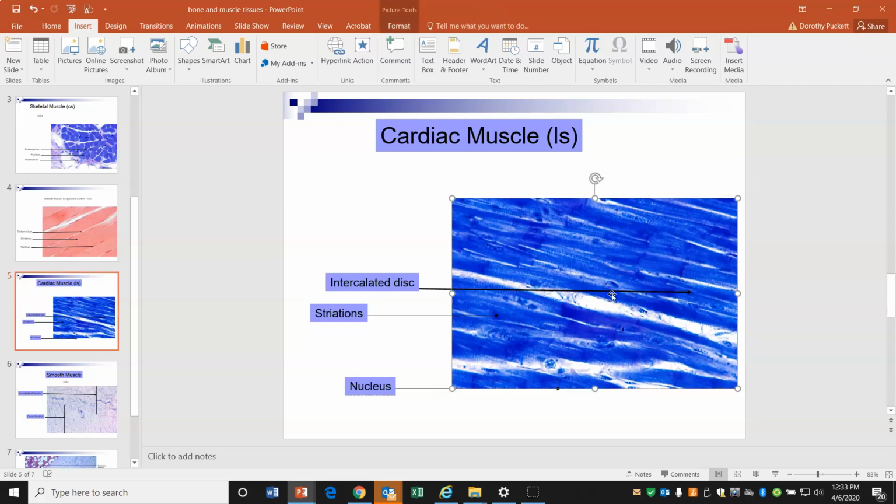Now, if you look closely, you'll see on some of these a nucleus centrally located in the cell. So cardiac muscle has one nucleus, basically, per cell, and it is striated. You might notice striations better here, but these small stripes you can see. So there are also sarcomeres inside of cardiac muscle.